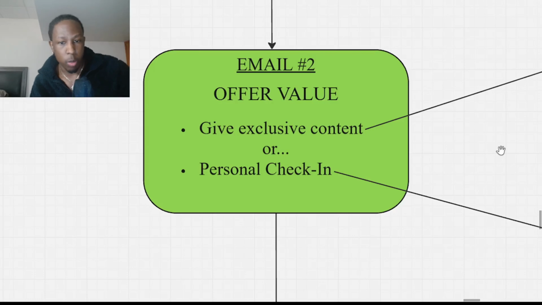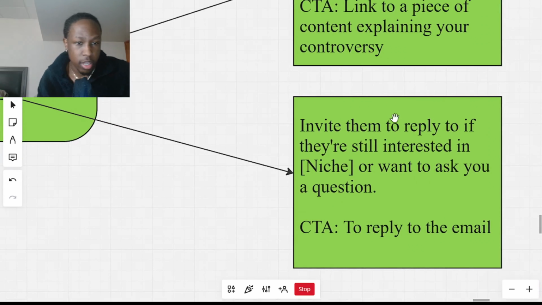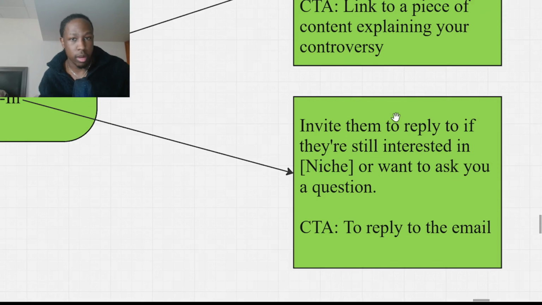Or if you just want to do a personal check-in, something like this, just invite them to reply if they're still interested in whatever niche you're in, or want to ask you a question, right? You push them to engage with you. And the CTA is just to reply to your email. Simple as that. Something very, very simple.